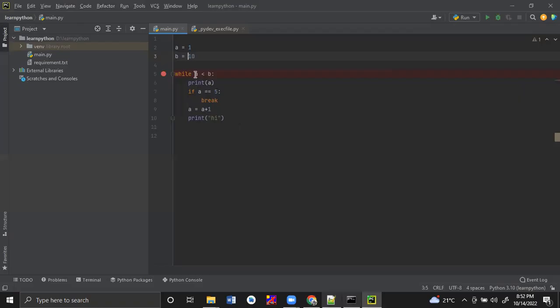In the while loop also, the syntax is like this: we have to give the expression, use the while keyword, and use the colon to end this expression. If this expression is true, it will execute until the expression becomes false.